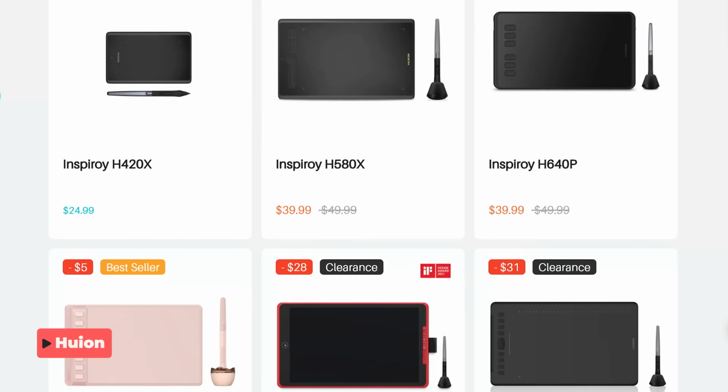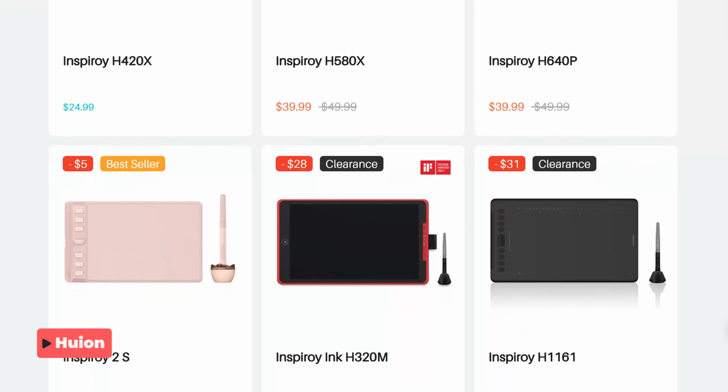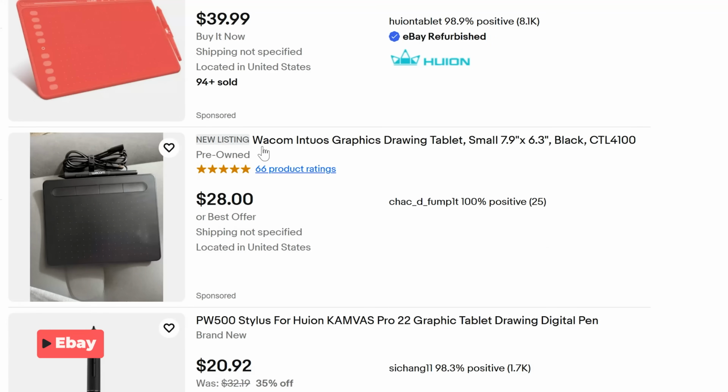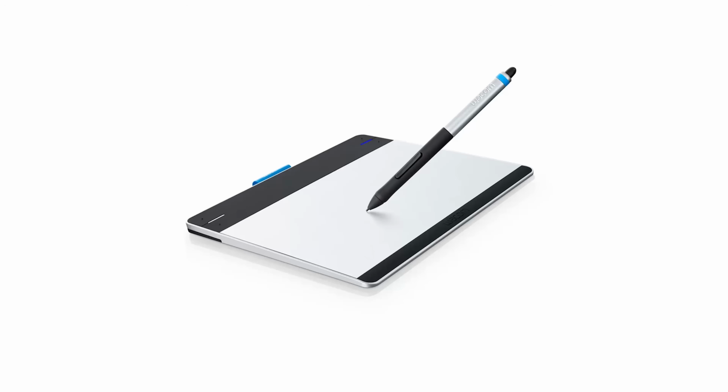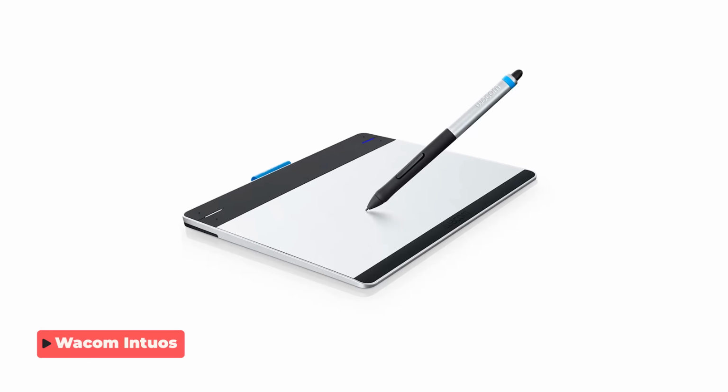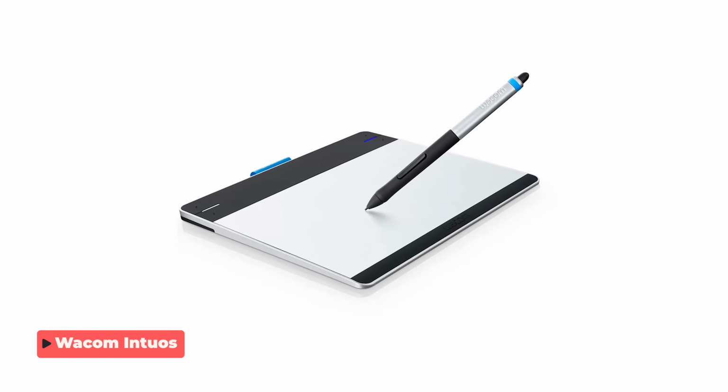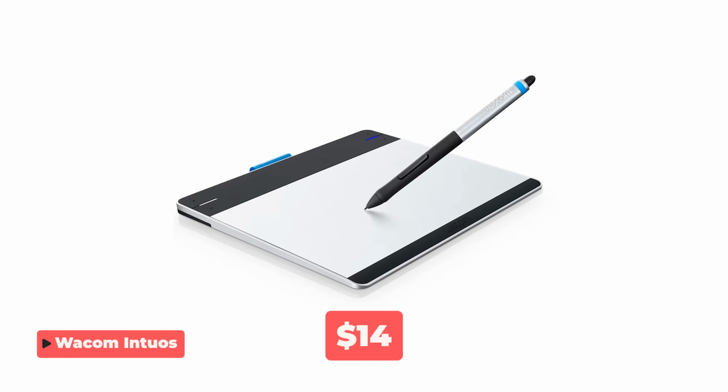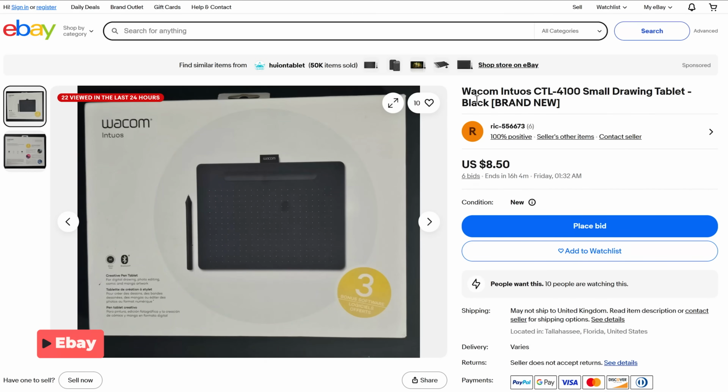For example, some of the budget brands have some really good deals for their starter tablets. You can also go hunting for deals on sites like eBay to find a good secondhand tablet for a good price. For example, my first tablet was the Wacom Intuos, which I got for really cheap off eBay. And this was because nobody was bidding on it, so I got it for about $14. So, if you're tight on money, do spend a bit of time on sites like eBay, just hunting for good deals, and you might actually get a tablet for really cheap.